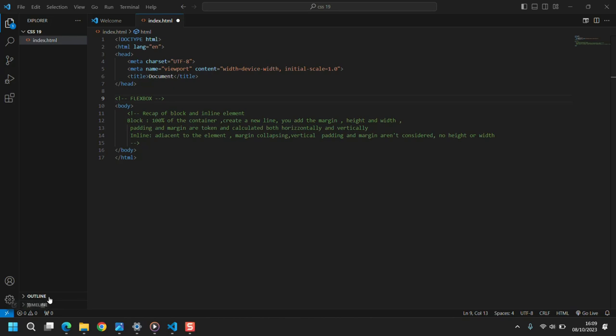Hi everyone, welcome back. In this video, we're going to talk about the Flexbox. But before, I wanted to recap a little the properties of block and inline elements, and so the normal flow in general. The block elements contain 100%. They occupy 100% of the container that is assigned to them.